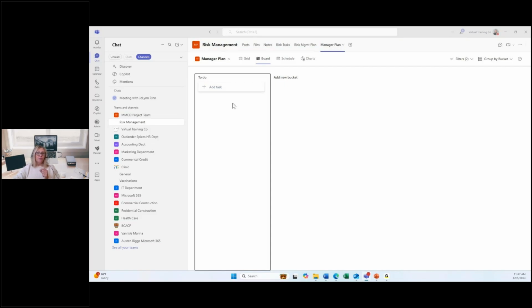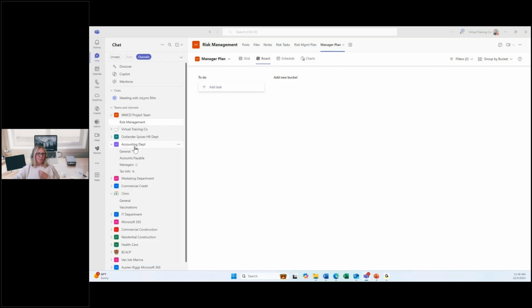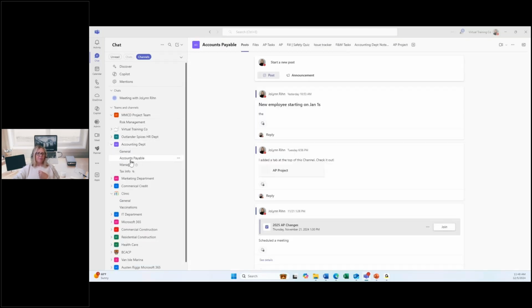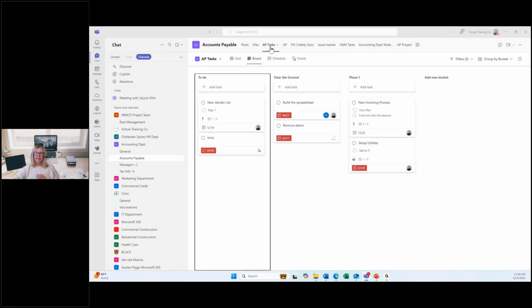But let me show you an existing one that has more in it, just to give you an idea as to how all of these work on a bigger scale, how they can look in the end for you. I'm going to go to my Accounting Department team, and I'm going to go to Accounts Payable. On the top, I have a task list called AP Tasks. So this has a few buckets already created. It's got Clear the Ground and Phase 1. And there's a few tasks listed underneath each one of those.